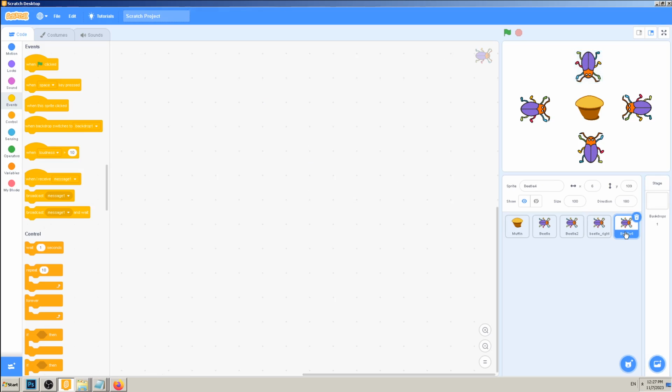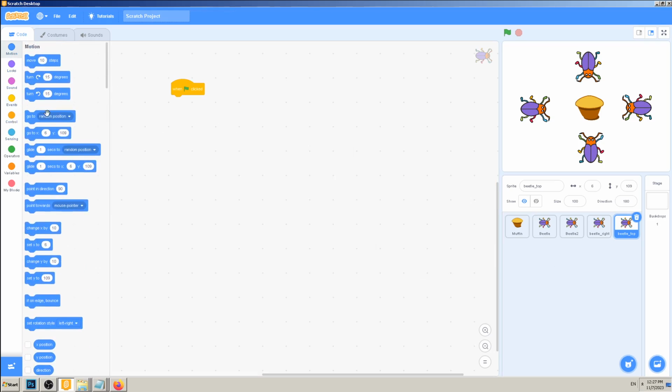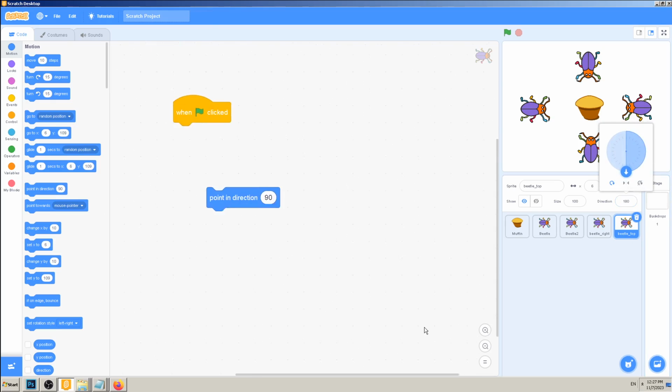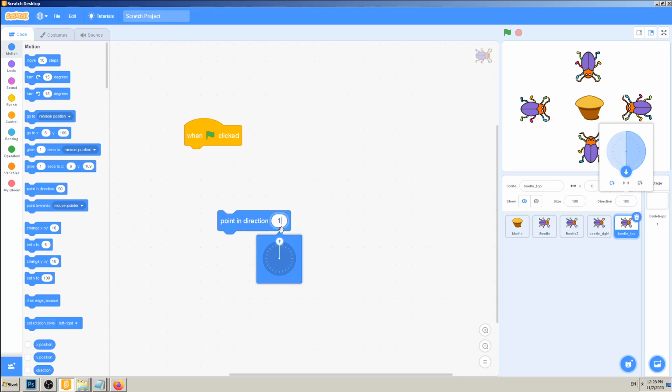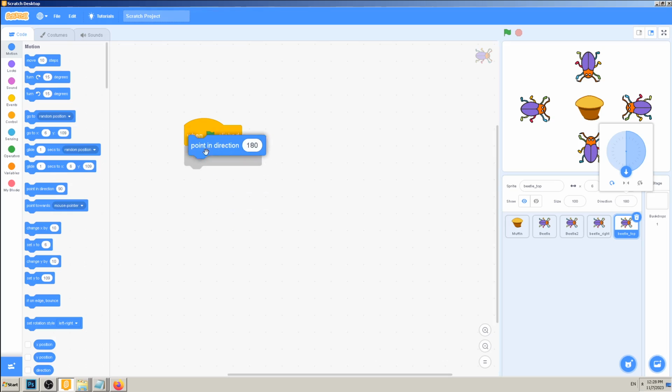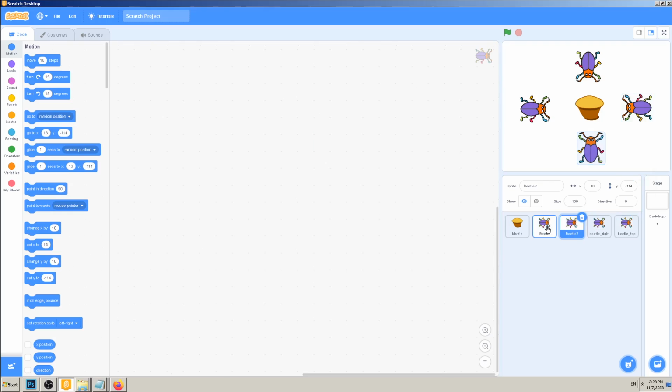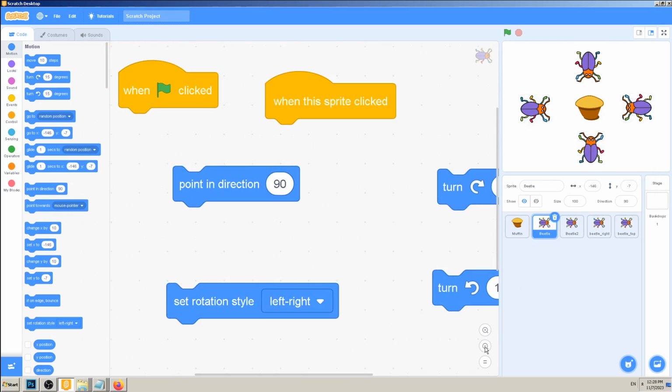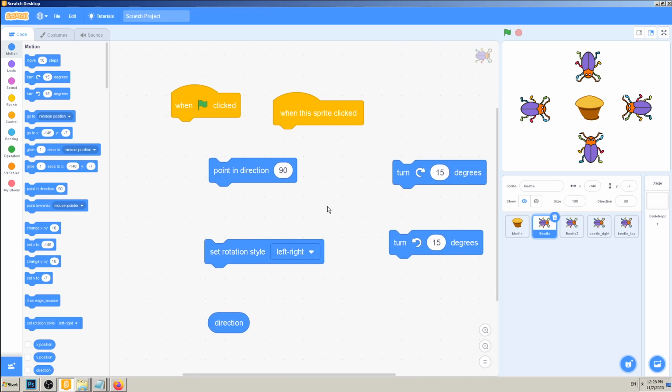And for example, this one, Beetle Top, I want that one to start when the game starts. I want to point in direction how much? 180. That's it. You can do that also for the other two bugs. I'm not going to lose time anymore on that.